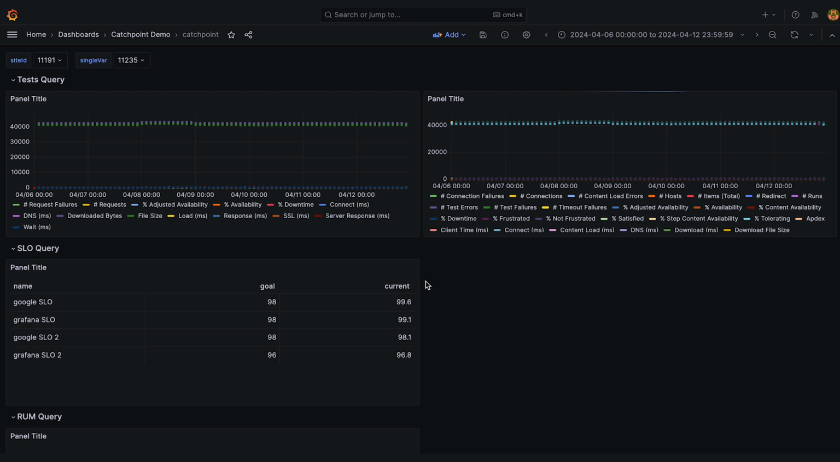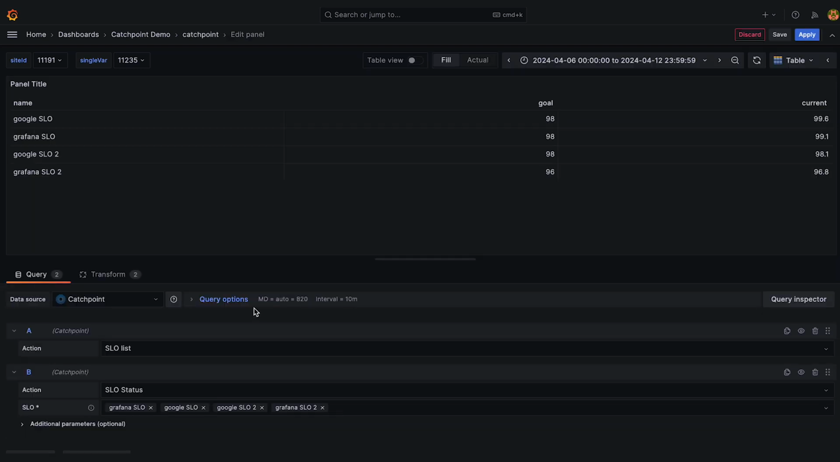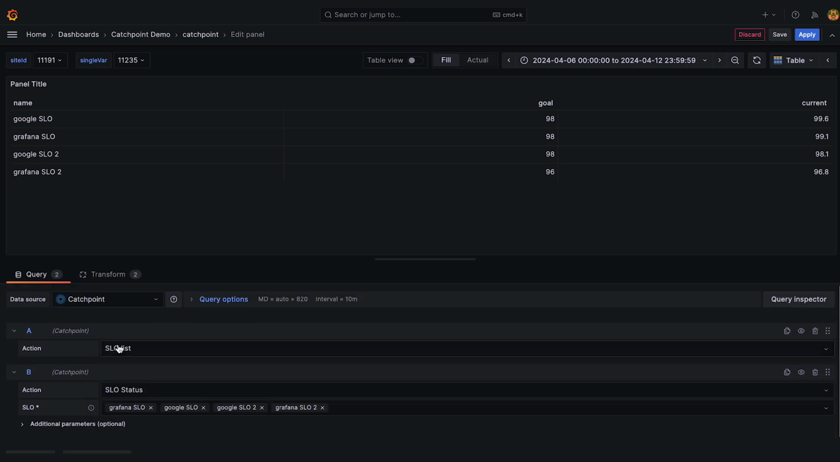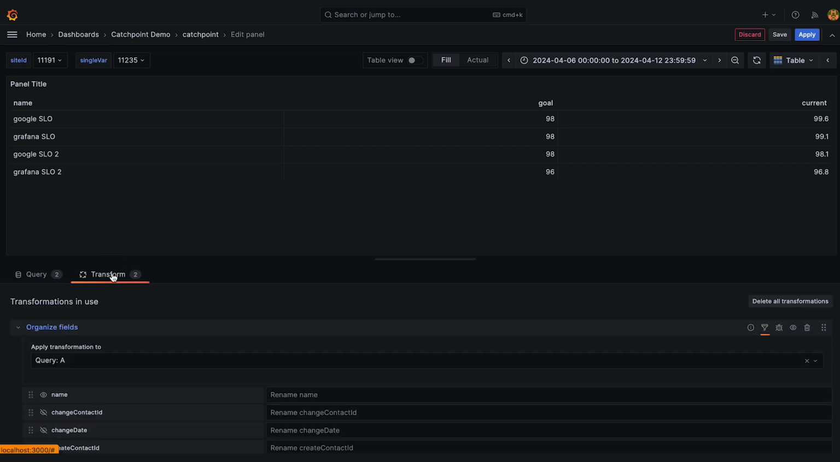And then next up is an SLO query. SLO queries consist of 2 query types. First, the SLO list, and the other one is the SLO status. SLO list basically pulls a lot of properties of the active SLOs that you have on your Catchpoint platform.